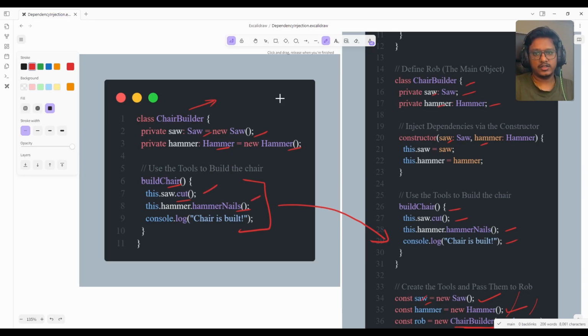This is one way of defining the dependencies. There's another way: the constructor doesn't accept any arguments, it will just blindly create these two instances directly in the constructor. Now you can see we're tightly coupling Saw and Hammer to the ChairBuilder as dependencies. Yes, I agree, they are dependencies, but imagine if you want to use a different version of the saw or a different version of the hammer which has more power so that you can quickly build the chair. In that case you need to alter this class definition, which is again not a good practice.